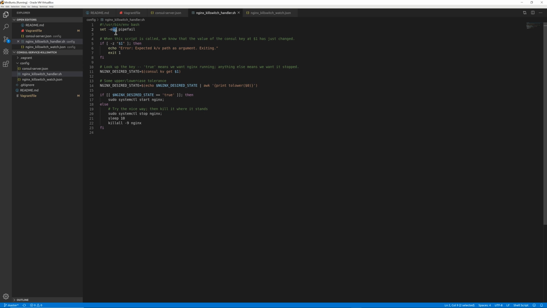It also fails on unset variables, and you're setting the pipefail option so that if at any point in a chain of pipes something fails, it also exits. It just makes things behave a lot more like you're probably used to from Python, Ruby, or any modern programming or scripting language.